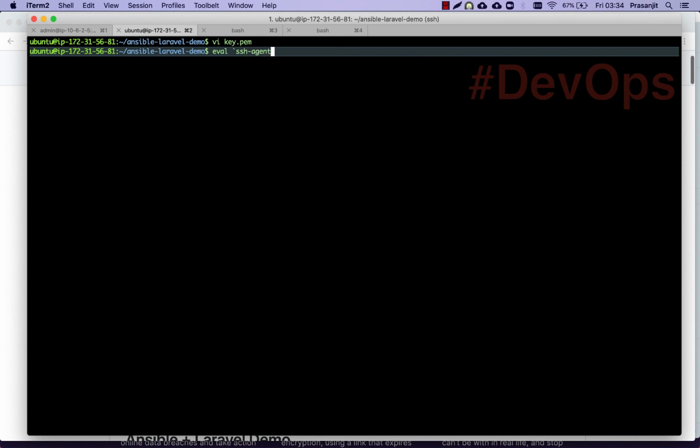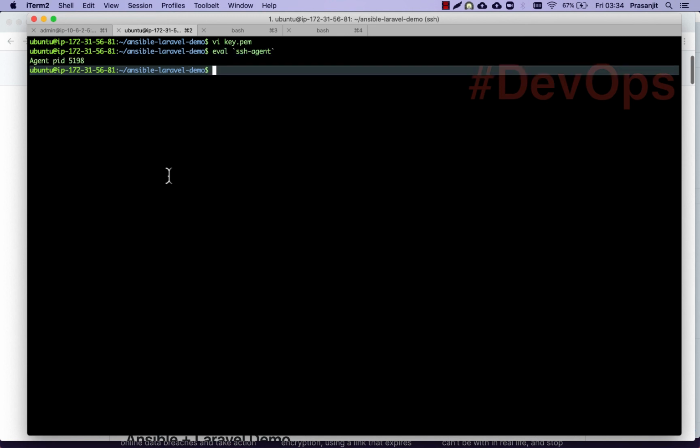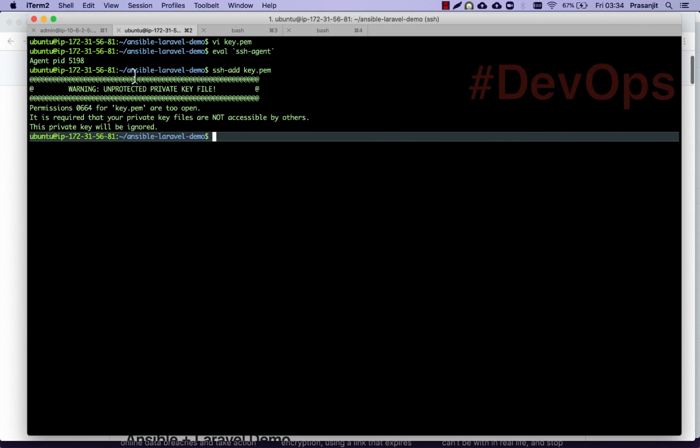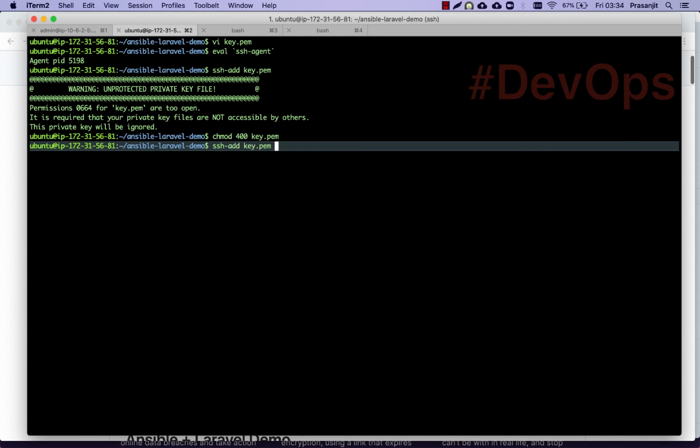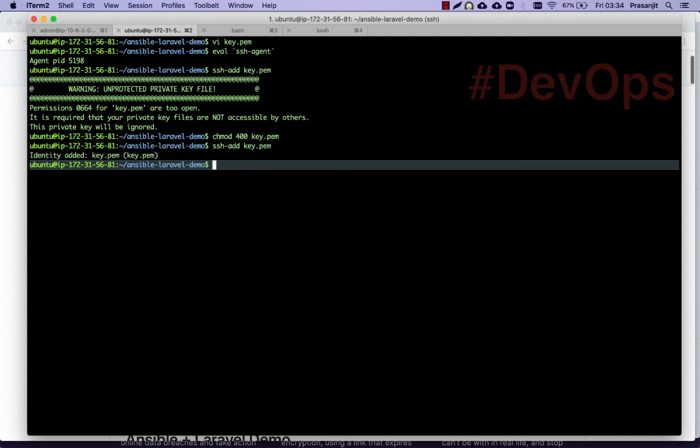This agent is a listener that will actually ingest the key file. So the agent has started. Next command, ssh-add, and then the name of whatever key file you have. It says this is an unprotected key file, so it's always good practice to provide a permission of 400 to that key file. So you run this command and then repeat the add command. So we have the identity added. Now we'll be able to log into the destination node.